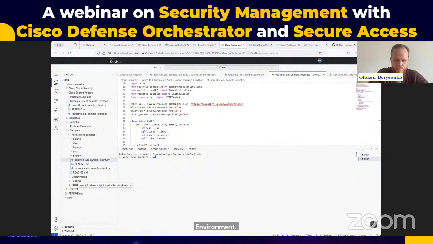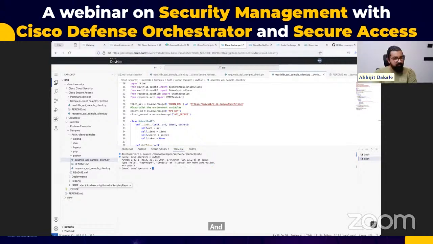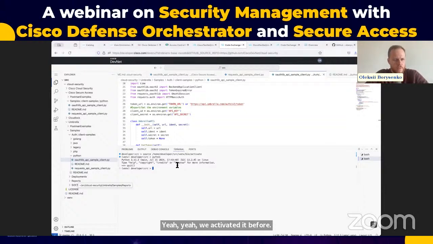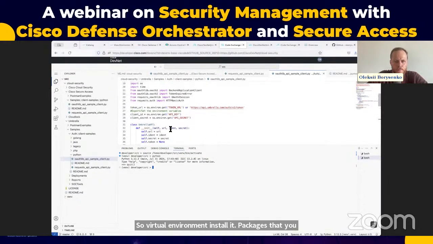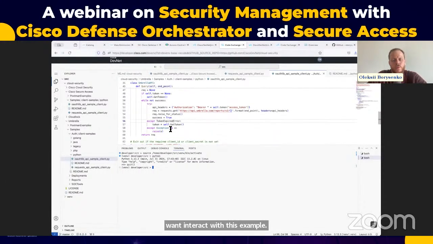We also support Python here. It's installed by default, and we're just activating the virtual environment. Yeah, I activated it before. So the virtual environment has the installed packages that you want to interact with the code. In this example, you can retrieve your API token to be able to interact with the Umbrella API or Cisco Secure Access API.